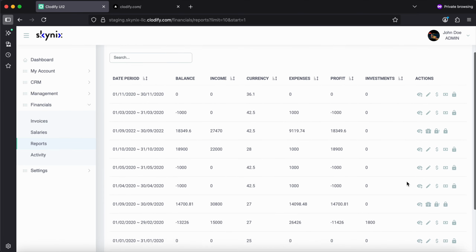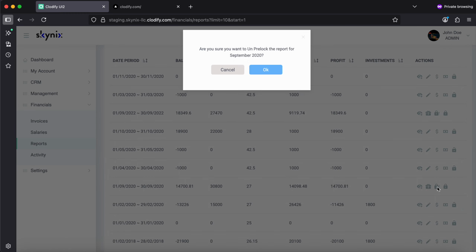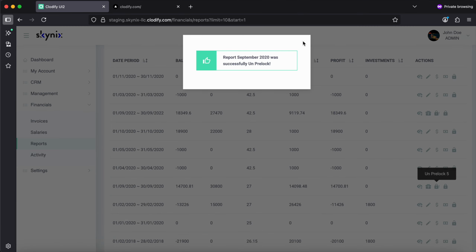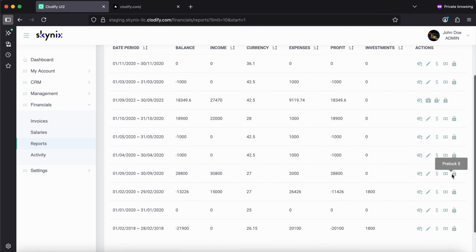Okay, so now it has other actions. As we can see, we can unprelog it. So maybe we want to change something, because you see we cannot edit this one. So if we will unprelog this one, here it is.